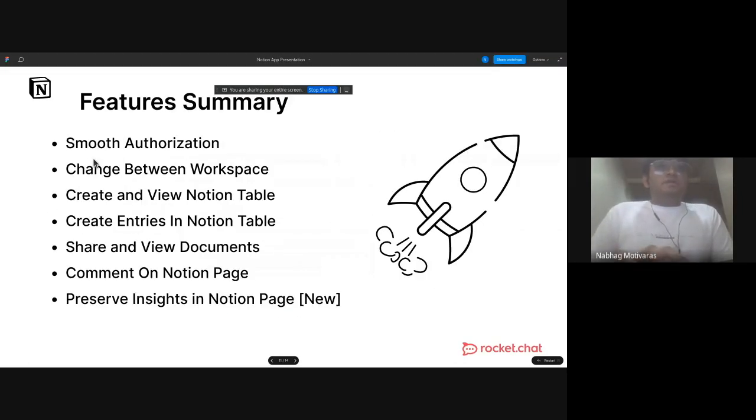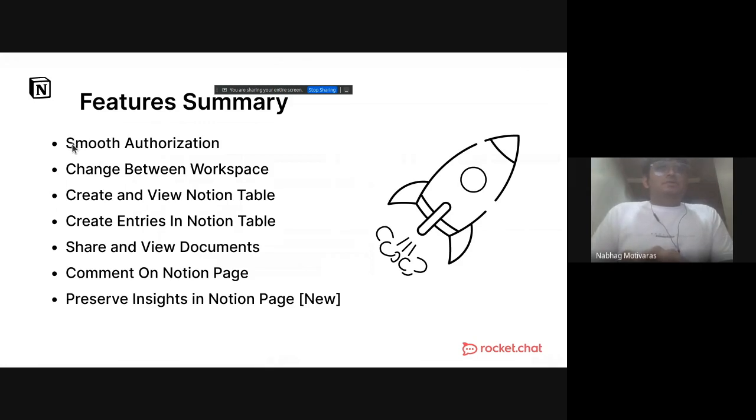Moving on, this is the feature summary. We have a smooth authorization, we can change different workspaces, can also create and view that Notion table inside RC, and create entries, we can share and review documents, or also we can comment on a Notion page. You can also create some inserts in a Notion page, or optionally a new Notion page.